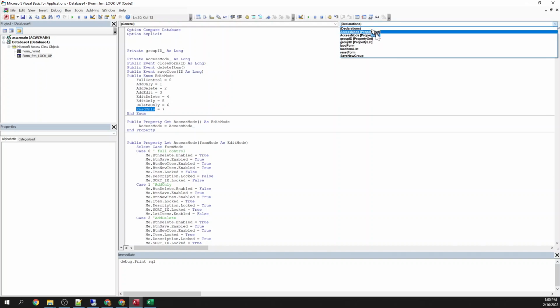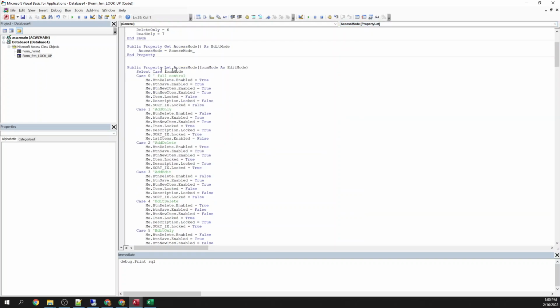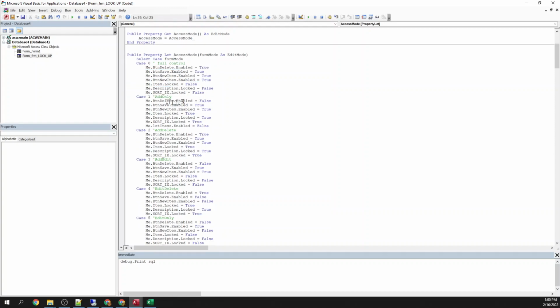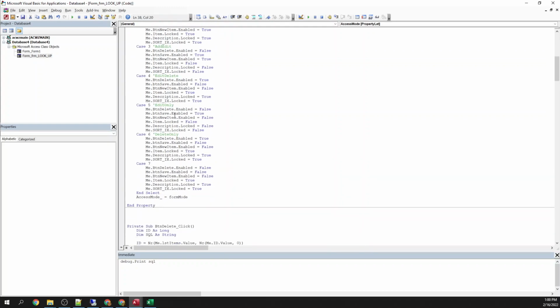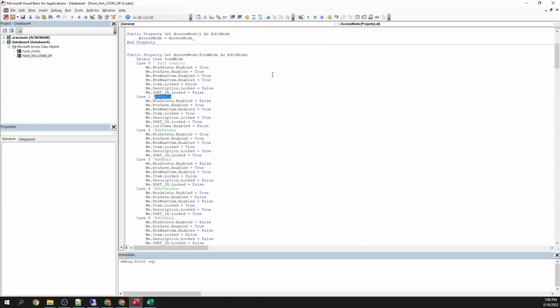So if I go down here to my access mode, okay, it's a property. You pass in your form mode as my enum. And then I've got this select statement. So depending on what you tell it, if you tell it full control, everything is enabled, nothing's locked. If I tell it add only, then the delete button is disabled, save button is enabled, new item is enabled. But then these are the fields that let you type in and make changes to the field. So I have them locked because it's add only. So this just goes through, sets up the forms depending on which access mode you open the form with.